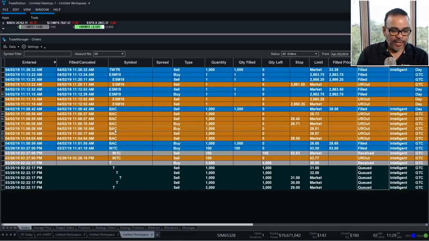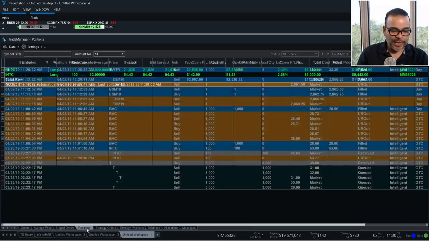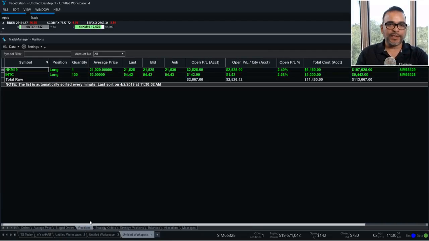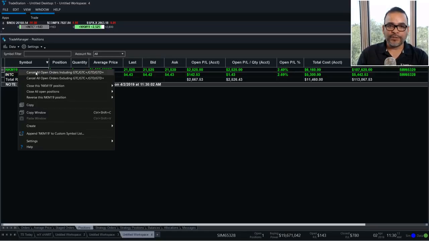Another tab that I like to use right here in the Trade Manager is the Positions tab. So Positions also gives you a list of every open position you have in your account. For example, if I want to get rid of that Nikkei position, I just right-click and I can close positions right from this list of open positions.